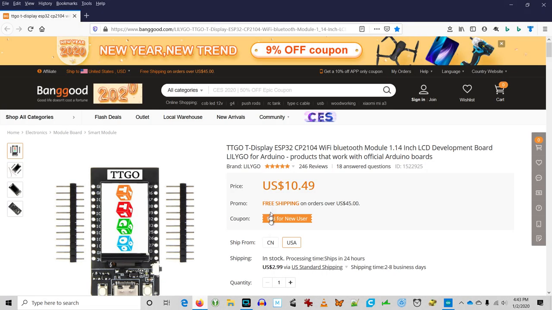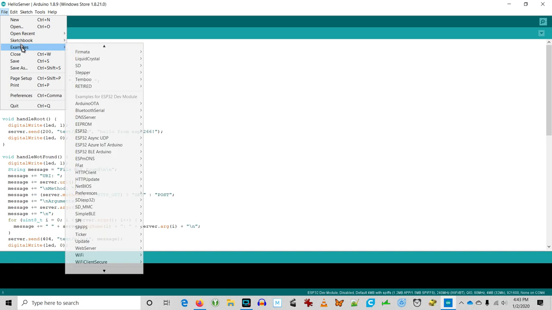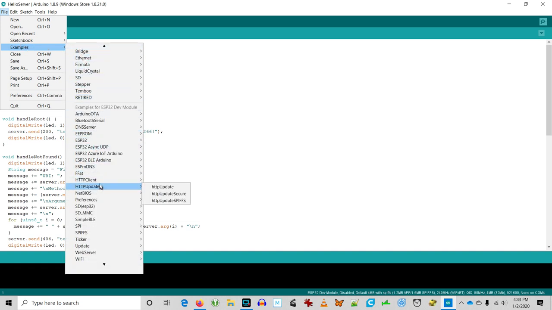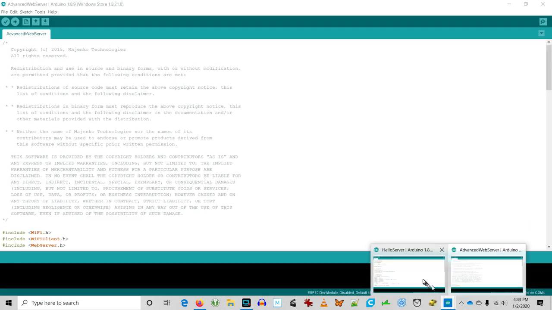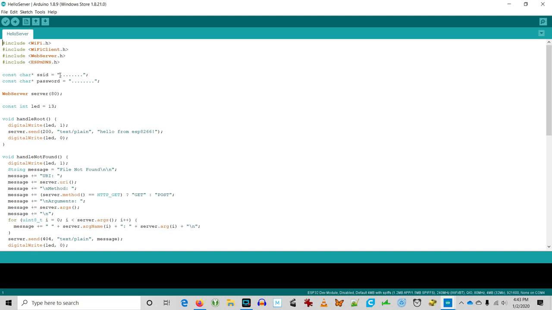The TTGO T-Display board is an ESP32 board with Wi-Fi and Bluetooth, so there's a lot of things you can do besides putting pretty colors on the screen. We want to check out some of the other examples for the ESP Dev module. I like these two web server ones, Hello Server and Advanced Web Server. Let's check these out. First up, Hello Server. You have to put in your SSID and password. Don't use mine. And we send that.